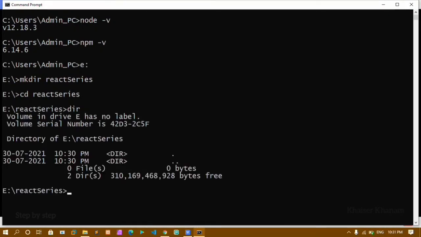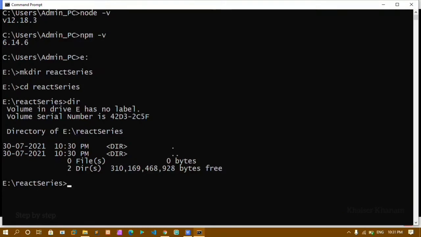Now if I give dir, you can see I don't have any files inside this folder. In this folder I want to install my React app. I'll be using npx create-react-app, and I'll give my app name as react-app.